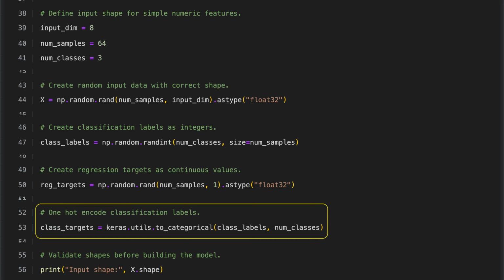The code converts integer class labels into a one-hot encoded format using Keras tools. In multi-class classification, each class is represented as a binary vector whose length equals the number of classes. Exactly one position in this vector is set to 1 to identify the class, and all other positions are 0. This representation is important because it matches the expected input format for the categorical cross-entropy loss used when training classification models.